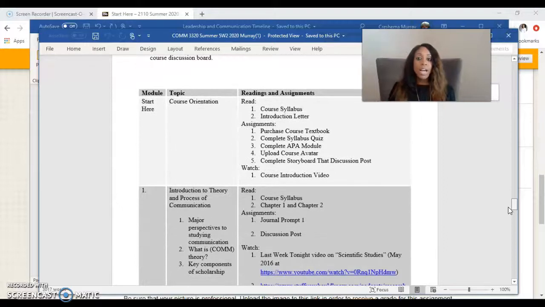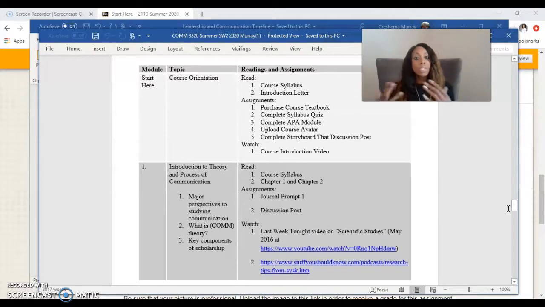And then here's an outline for all of the modules. So typically the way that the course will work, all of the modules will remain open throughout the semester and they'll slowly start to open.